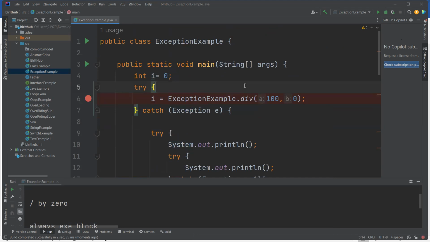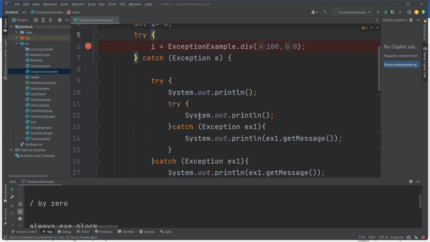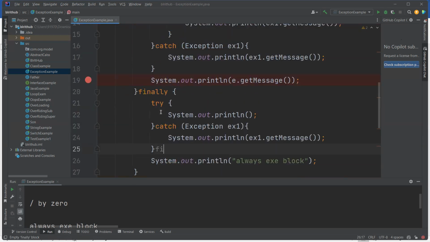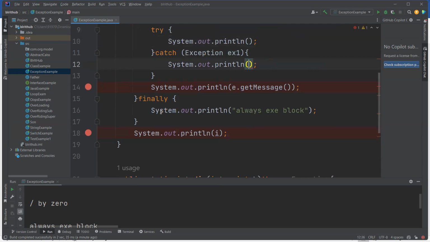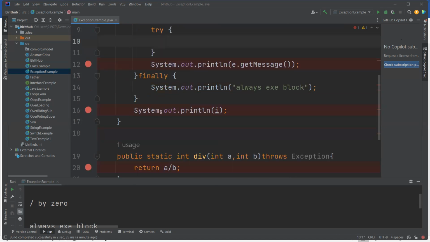Okay, go ahead. Yogi, one doubt: what if we don't have any exception, will finally still execute? Yes. See, if you're not getting any exception, I'll come back to that. Maybe I'll do Control Z so that you can understand.